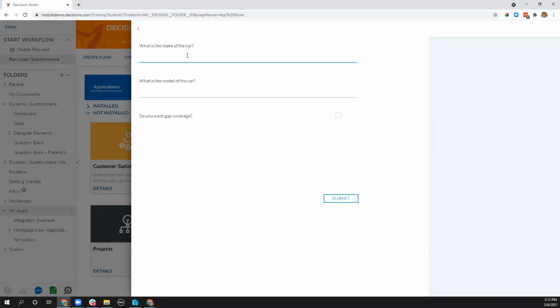I'm going to add what it makes. I'm going to pick a Tesla today. I don't know what a good Tesla is, so I'm just going to type in, I don't know, this is a T model. Do I want gap coverage? Yes, because if I wreck my Tesla, or if it's auto-driving and wrecks itself, I want to make sure I have gap coverage that will cover my loan. Once I hit submit, it follows me down to a new path.